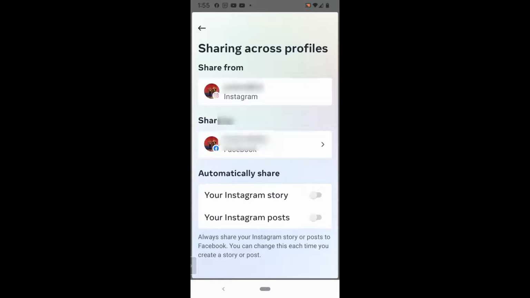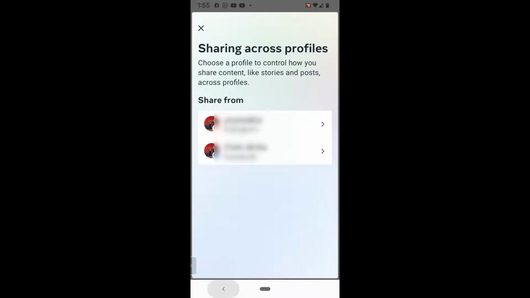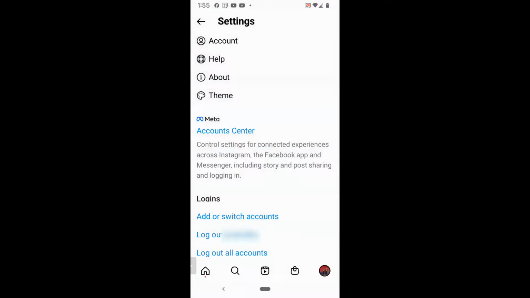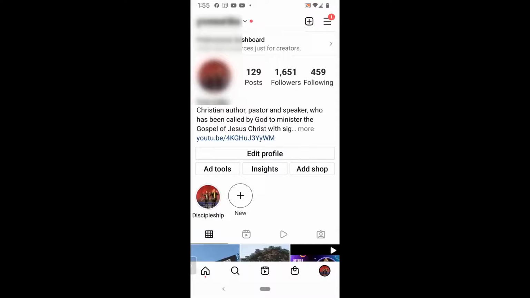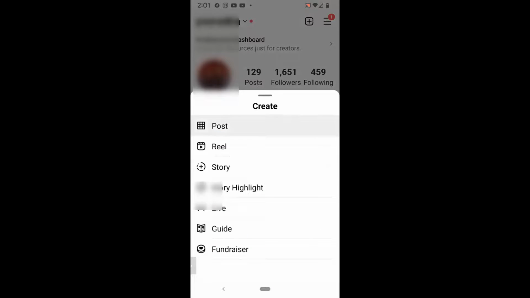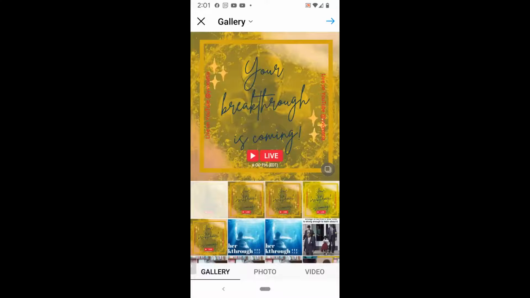And you see they are still off, so it did save. To get back to the Instagram profile, just go ahead and click on the back arrow on your phone. Then click on your profile photo in the bottom right-hand corner. That will bring you back to your profile. Once you're back on your profile, go ahead and test it by creating a post. So click on the plus sign in the upper right-hand corner. Click on Post. Select a post from your gallery.